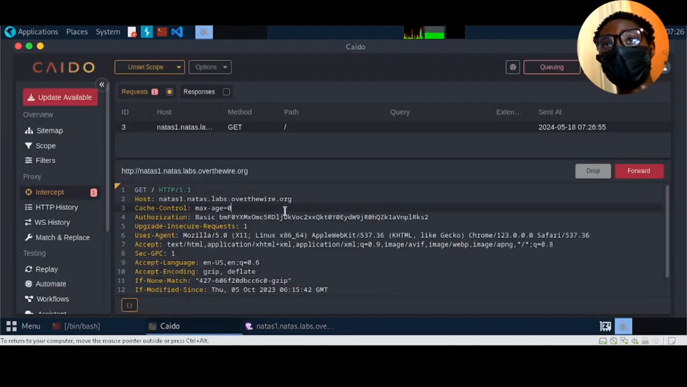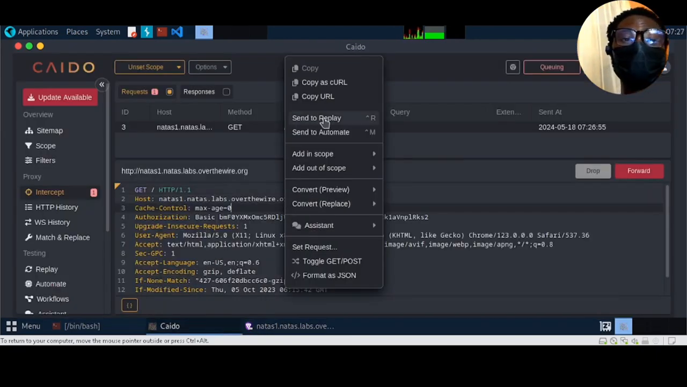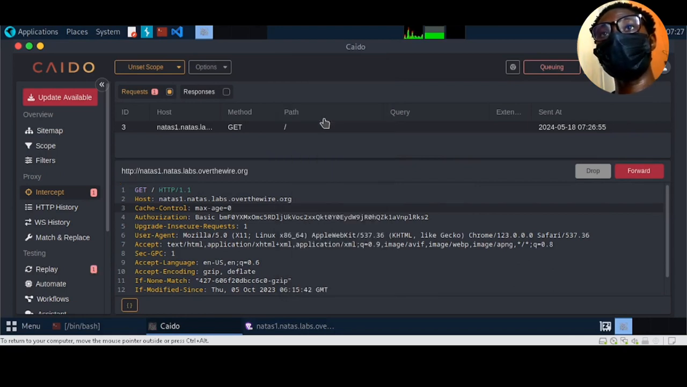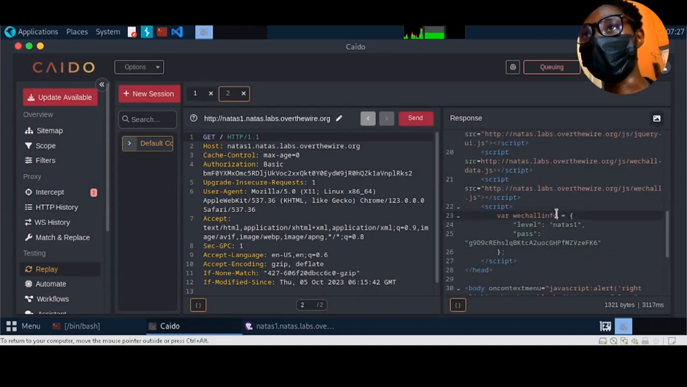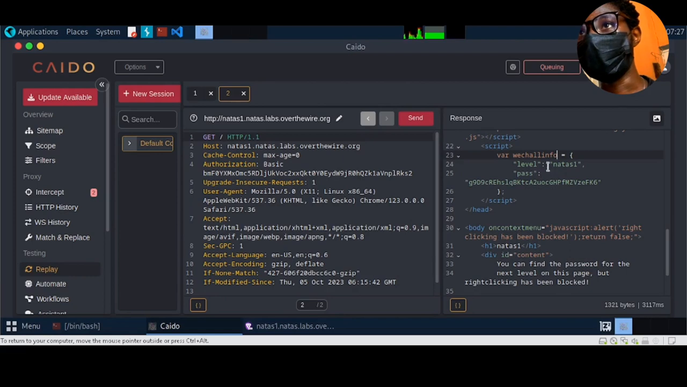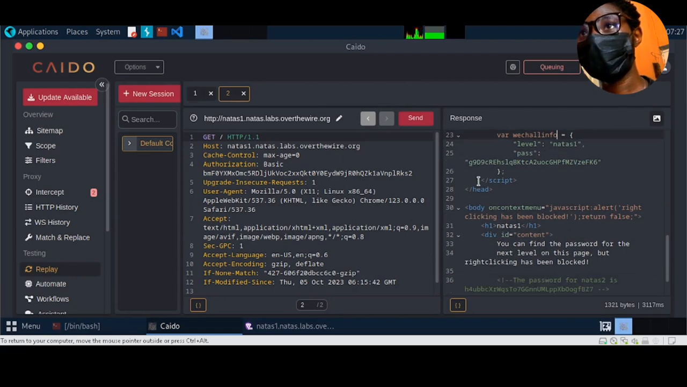Yes. Then on Caido now, it is send to replay, not send to repeater. If you are using Burp, it is send to repeater. So now send to replay. Then on replay, hit send. Wait for the response. Then on this replay side, okay, yeah, this is the password to the level Natas 1. That's the password to Natas 1 we entered earlier.